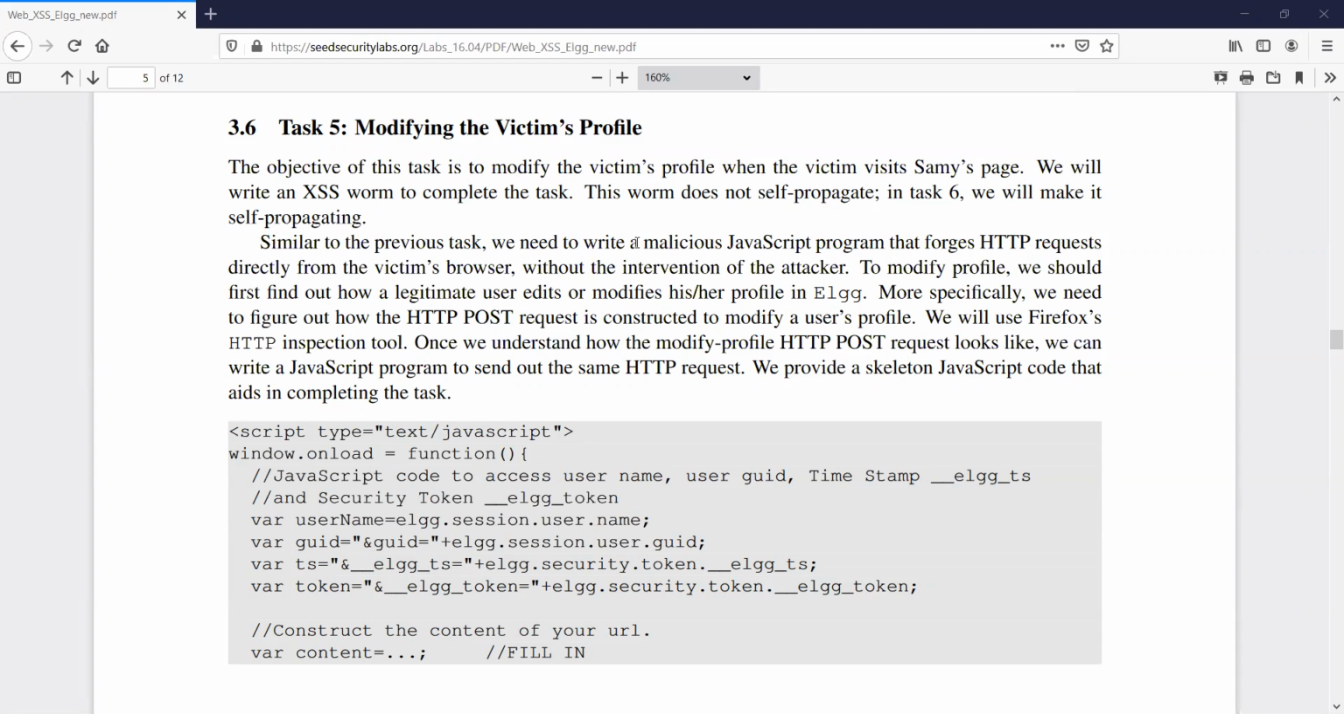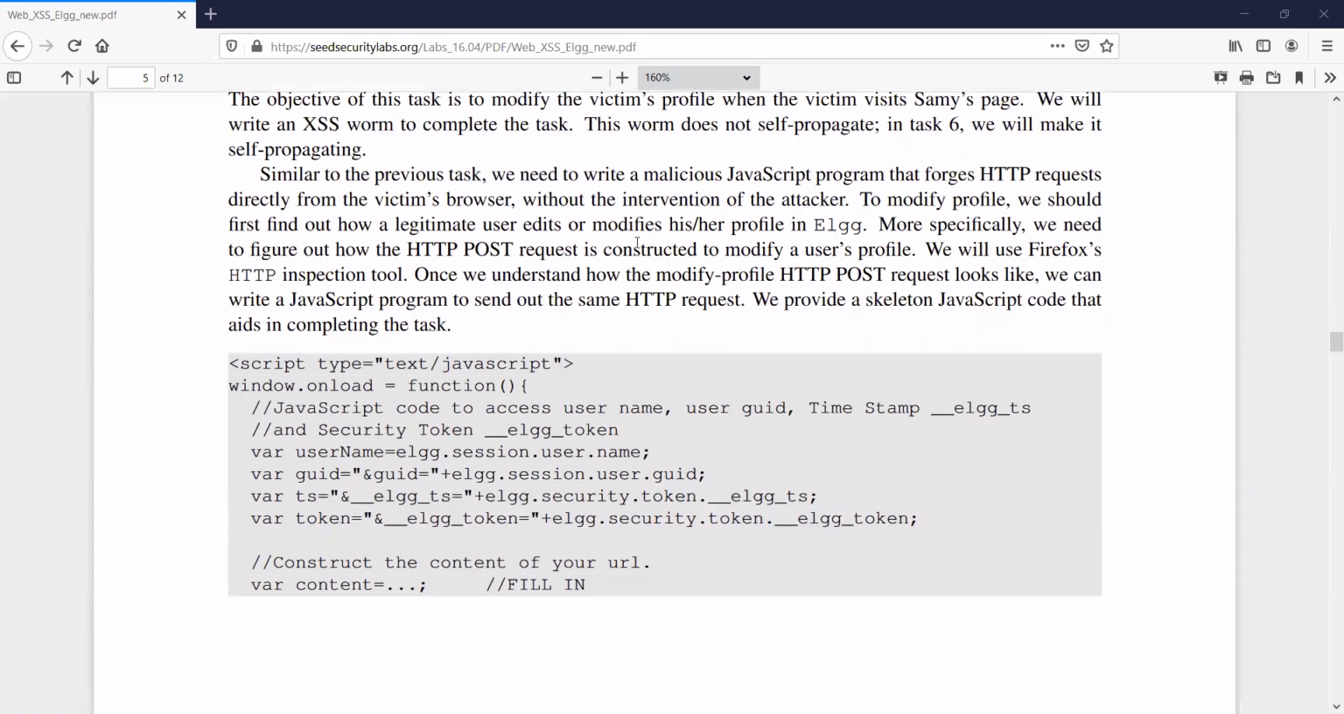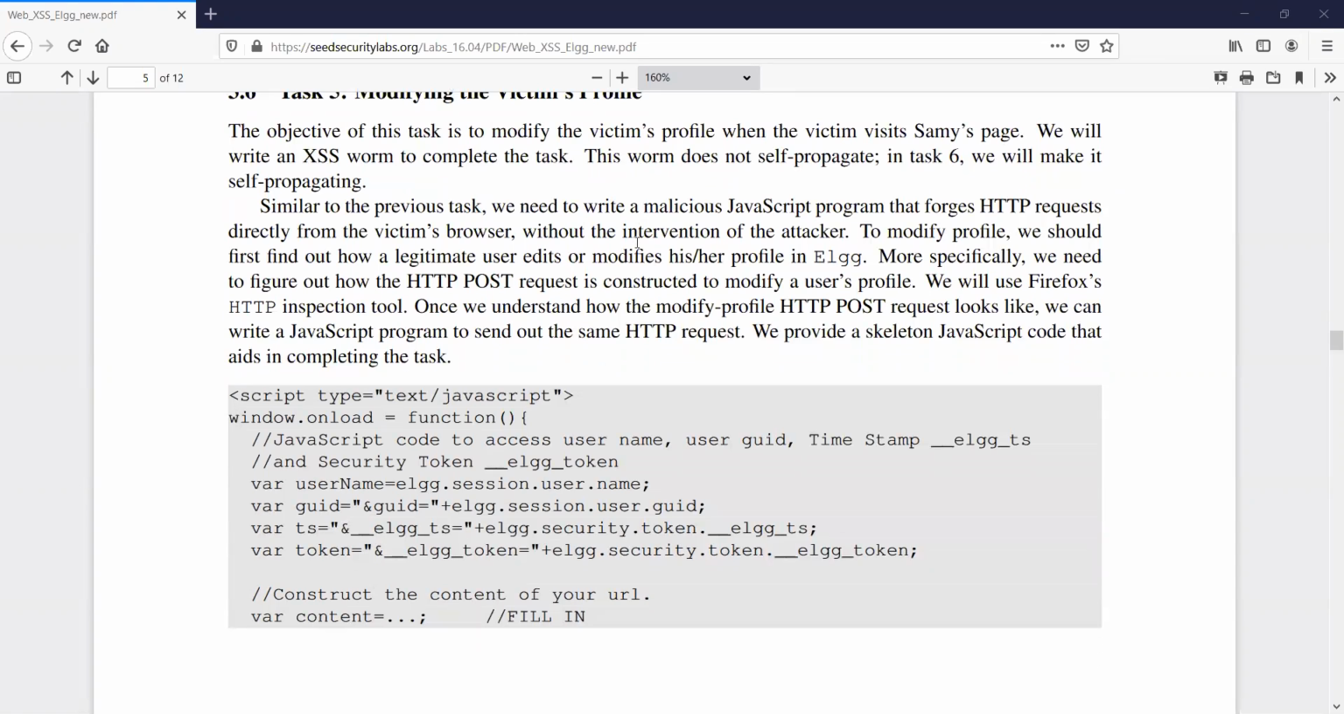Basically it means you're Bob and you go to Sammy, and then Sammy has this JavaScript code, but the moment you visit Sammy, that JavaScript code is now in your own profile. That's really what we're trying to achieve here. It's kind of fun. So it's not self-propagating.